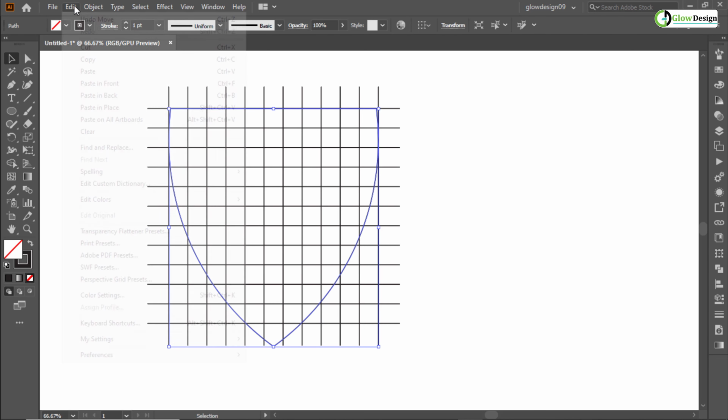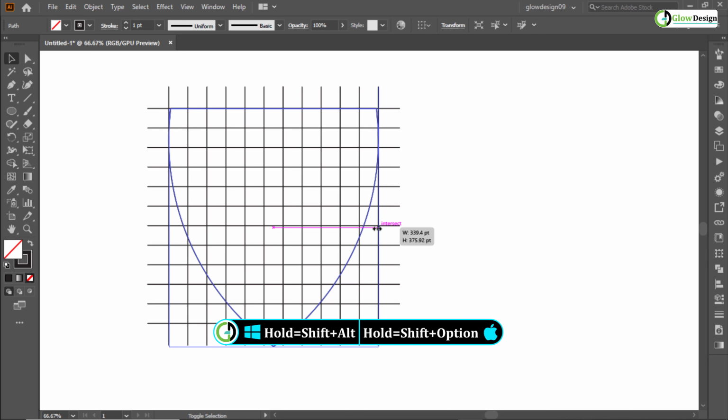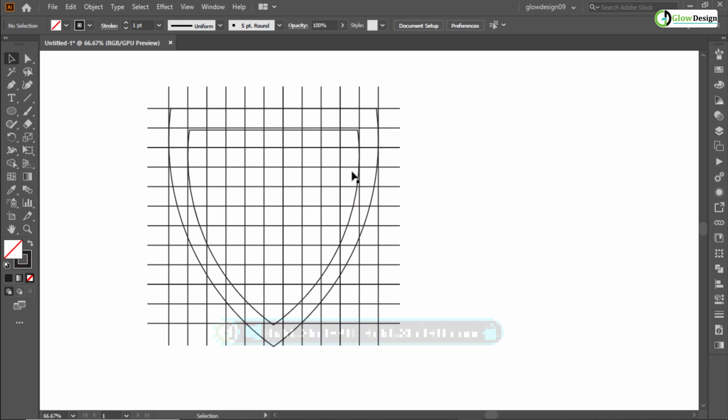Copy this shield. Make the shield a little smaller and blend it with the inner line by Shift and Alt, or Shift and Option key for Mac. Okay, I think that's perfect.